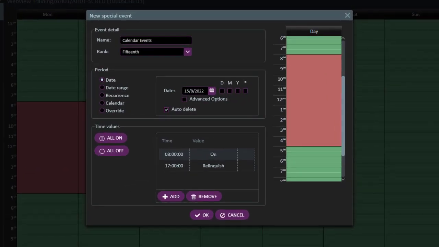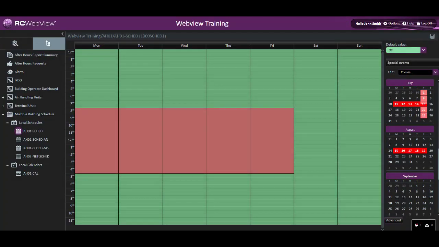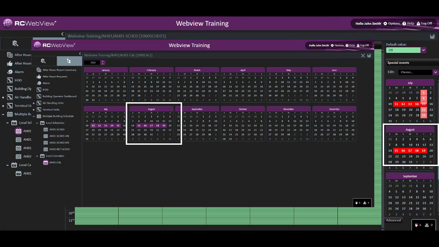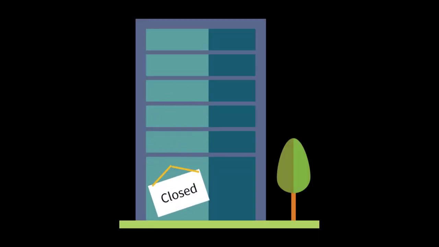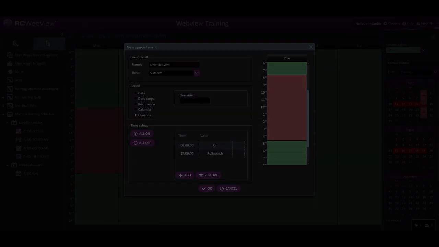In the New Special Event dialog box, there are 2 other options: Calendar and Override. Calendar type special events allow you to define a special event based on days that are tagged on a BACnet calendar. The same event will happen for all days tagged on the associated calendar. This type of special event is most useful for events that require the same special hours each time they occur, like holidays when a business is closed, or extended hours for cleaning or taking inventory.